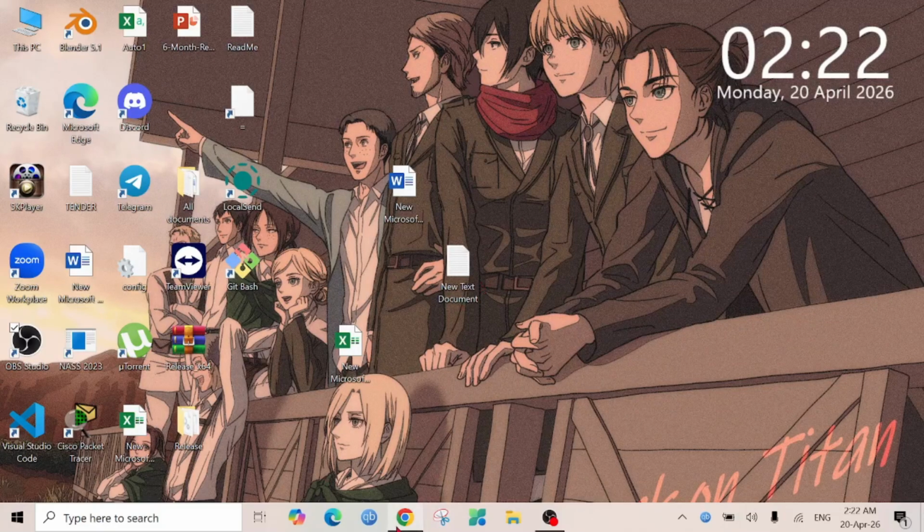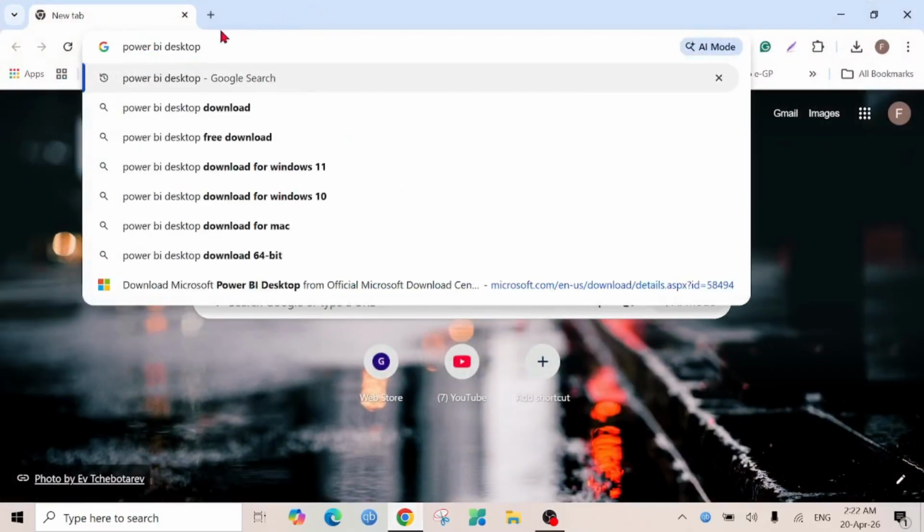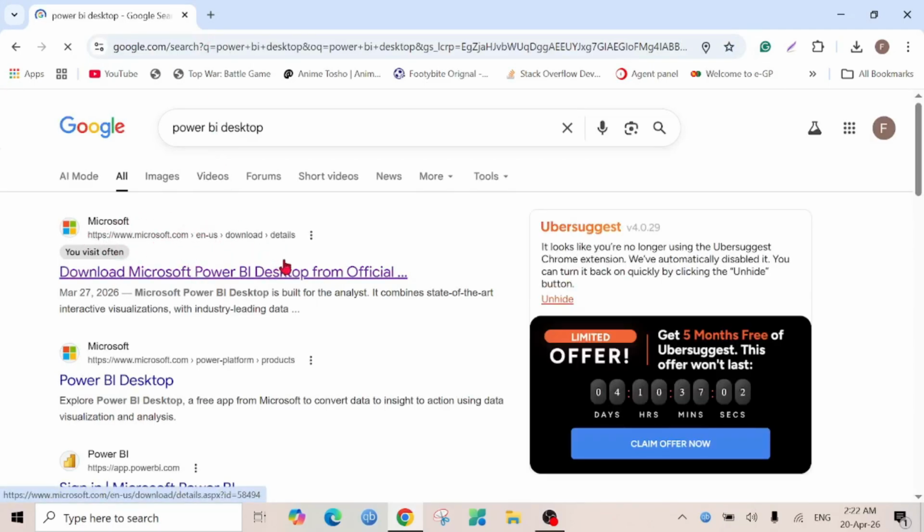First of all, go to your browser and just type Power BI for desktop and enter. And here you can see the Power BI is officially licensed by Microsoft. So this is their official website.